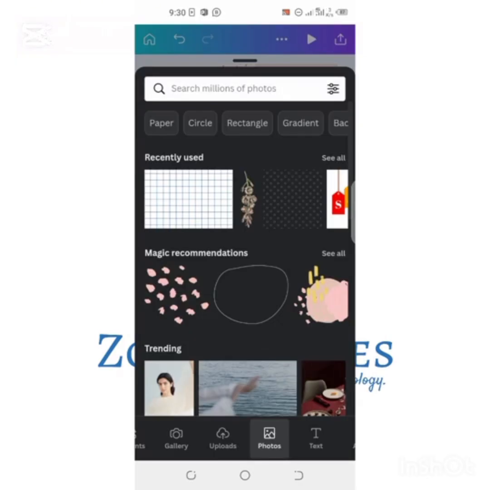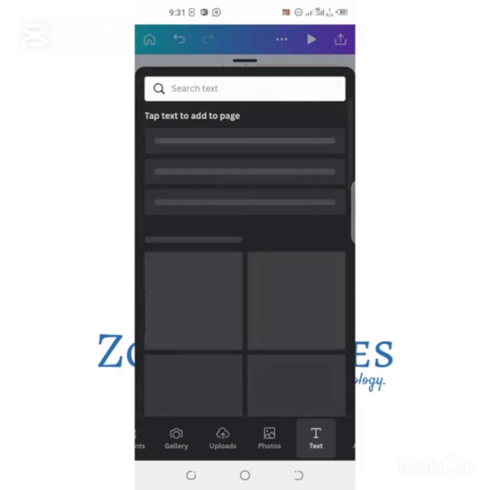But under photos, I told you that on Elements, everything is without background. On photos, they have backgrounds. Sometimes they mix it though, but majorly photos have backgrounds. So when you type girl child, red color, anything that you want, it's going to bring it out. Then click on text.